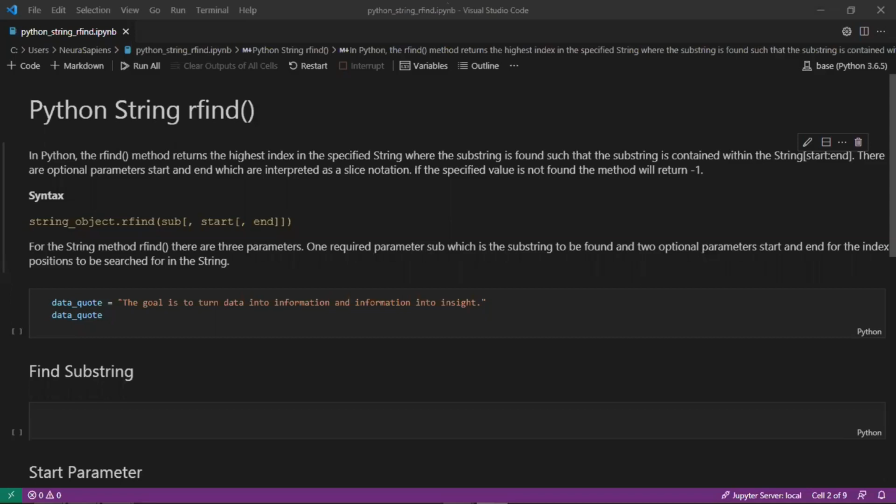In today's tutorial, we'll look at the Python string method rfind. In Python, the rfind method returns the highest index in a specified string where the substring is found, such that the substring is contained within the string, and there are two optional parameters, start and end, which are interpreted as slice notation. If the specified value is not found, the method will return -1.